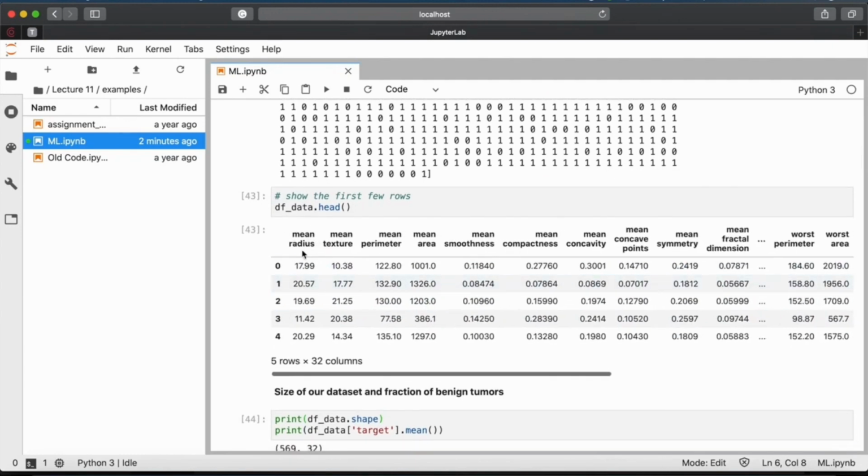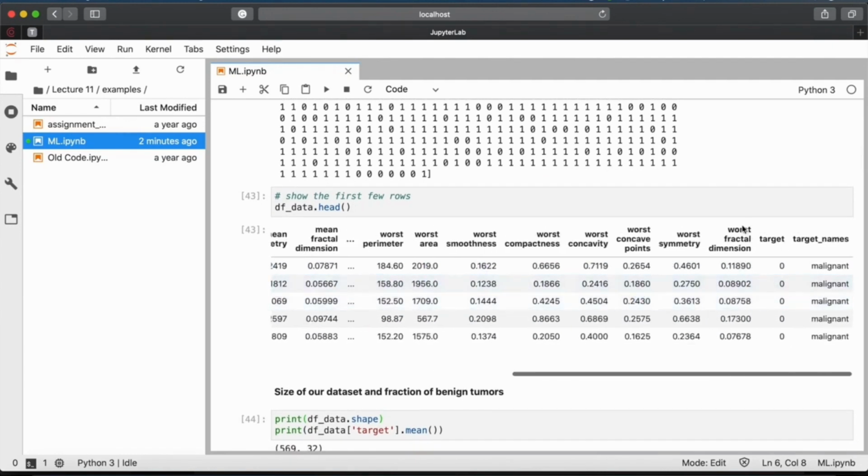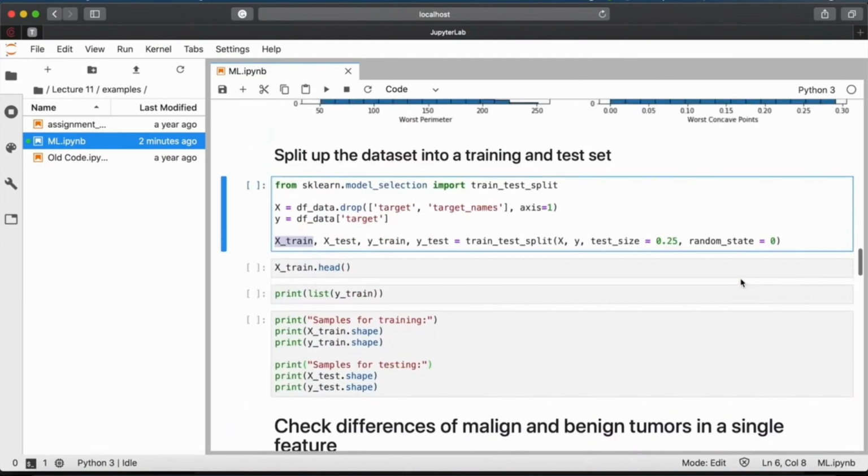It begins with mean radius and goes to worst fractal dimension, and y contains the target label. So this is the label we want to predict, 0 or 1, 0 meaning malignant and 1 meaning the tumor is benign.